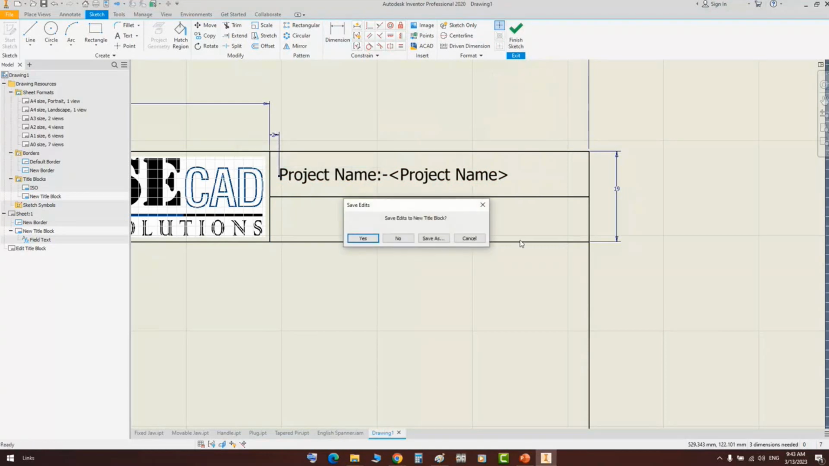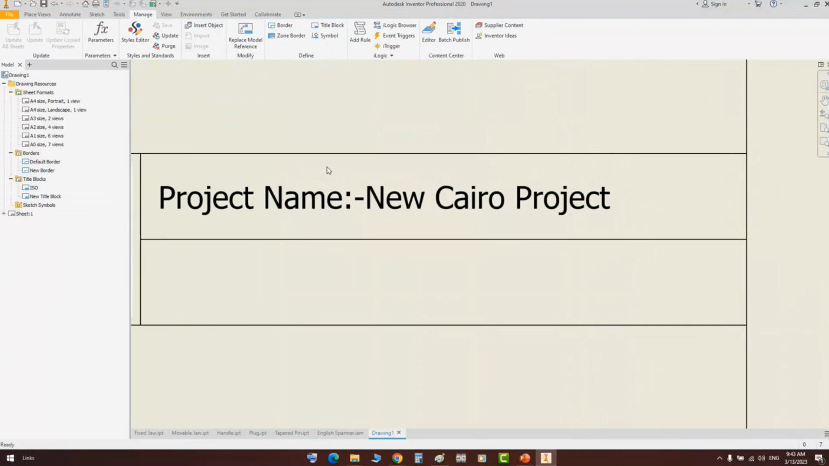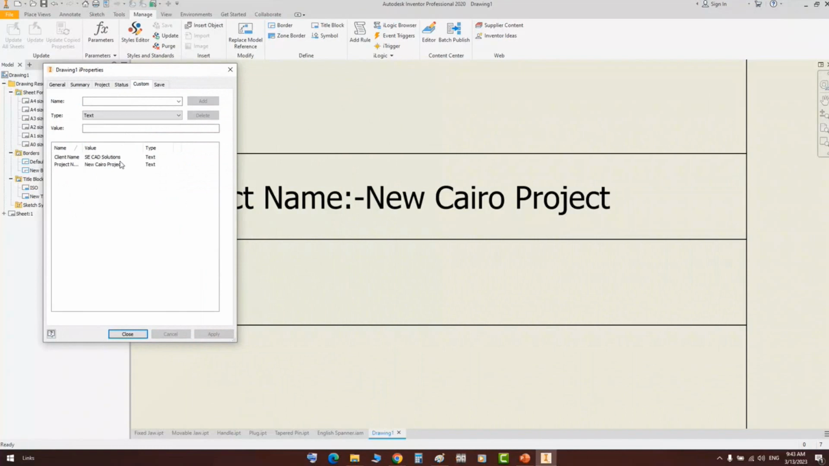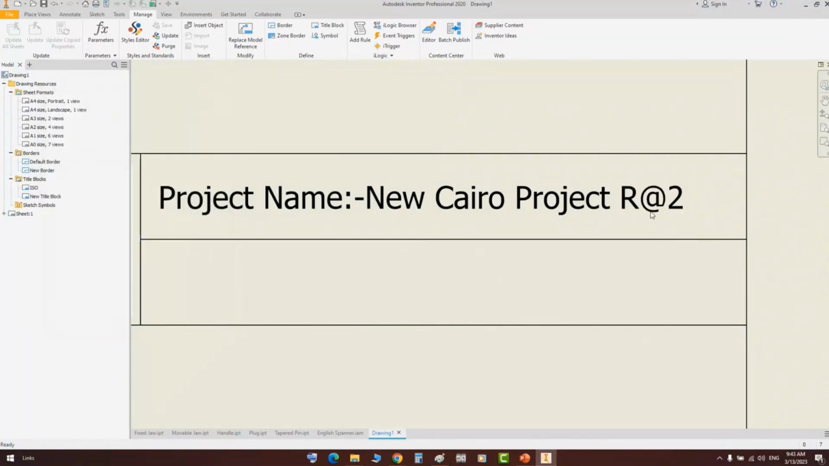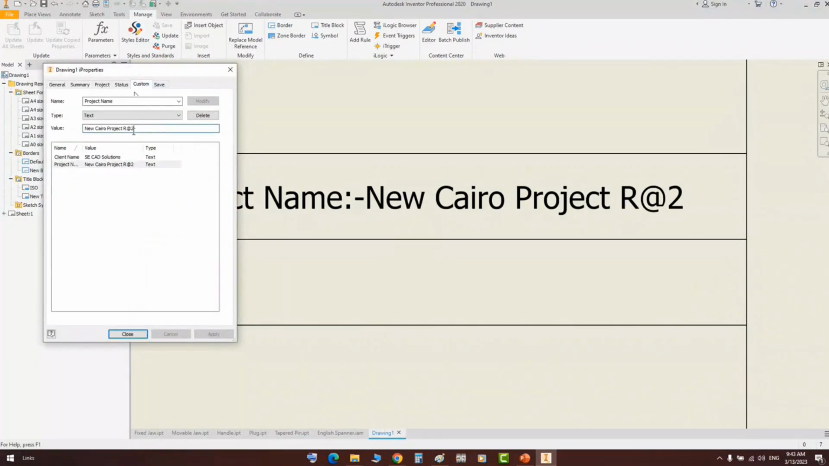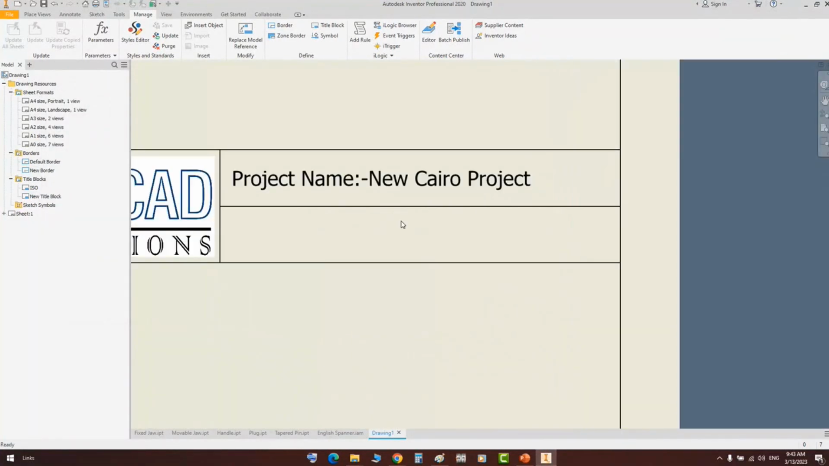Now if you finish this sketch, automatically you will get this value, which is new Cairo project, which is defined here in the custom properties. Now if you try to change the value of the project name, like R2, automatically it will be reflected here. So anytime you would like to modify the value of the custom property, just open the custom property and modify the value.